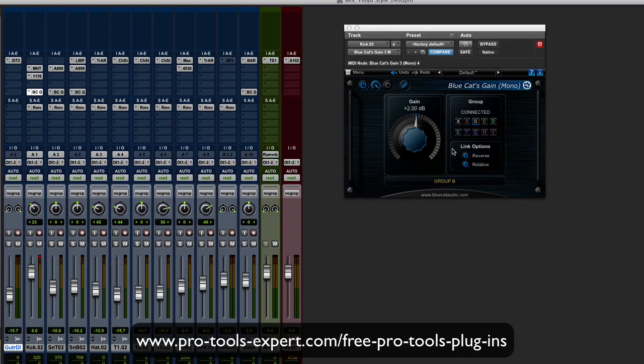But if you notice as well, I've chosen reverse. If I choose reverse now, that means if I push the bass volume up, it will bring the kick volume down, and vice versa. So if you listen to these two now, if I turn the kick down, the bass goes up.